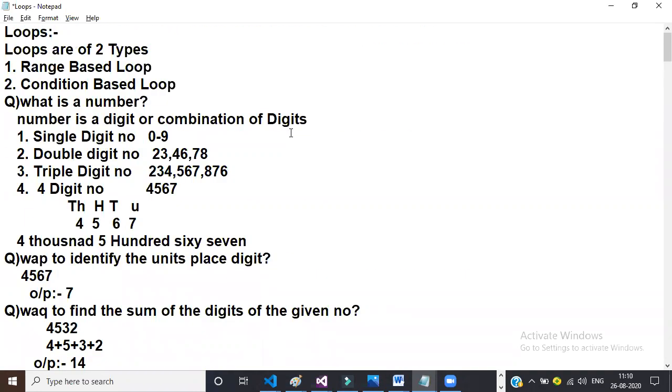Okay, that's what I told you yesterday. Loop is a mechanism of executing some set of statements repeatedly again and again until the condition becomes false. Loops are basically divided into two types: range-based loop and condition-based loop. For loop comes under range-based loop. While loop comes under condition-based loop. If you know the range, go for for loop. If you don't know the range, go for while loop.